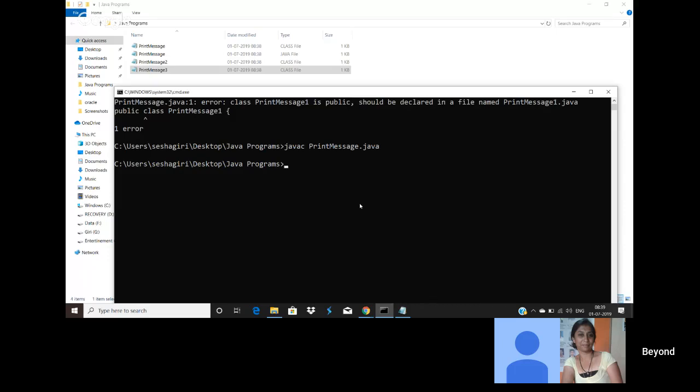And the class which has a main method, you can execute. The class which does not have a main method, you cannot directly execute. There is an indirect way of executing them, and you need some time to understand what that indirect way is. They are all compiled, right? So this is the standard.